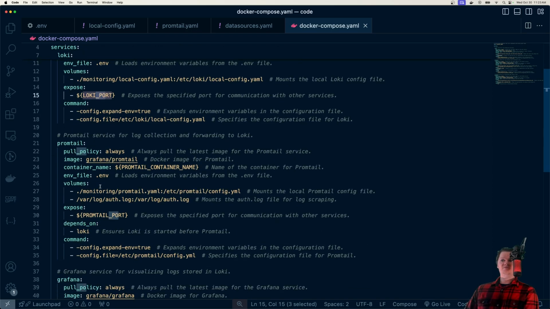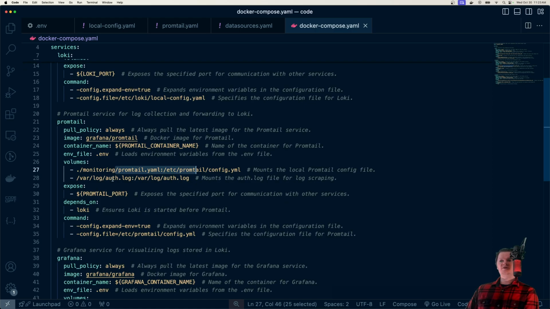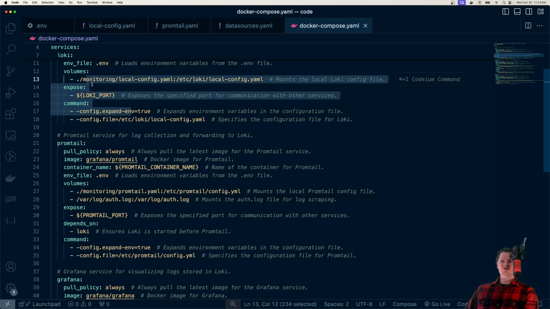Then for Promtail, we map over our volumes here. First one is our configuration file, so we can add our own custom configuration. And this line right here is very important, as this is what adds the auth.log file into the container so Promtail can scrape it. So this will come from our host machine or our Linux server, and this will place it inside Promtail, which will then scrape it and push these logs up to Loki right here.